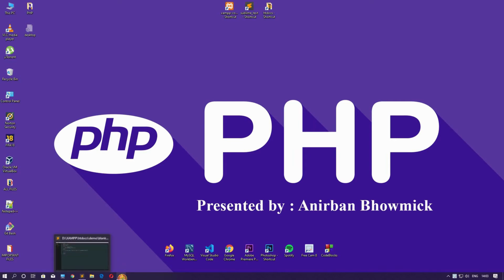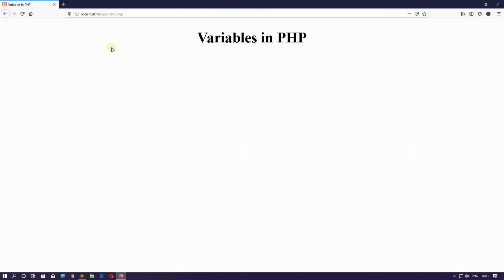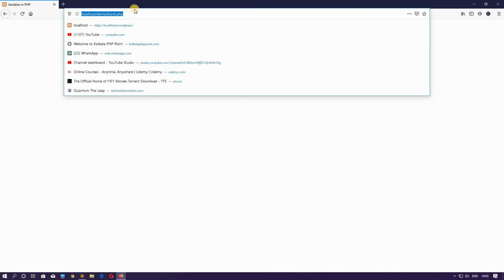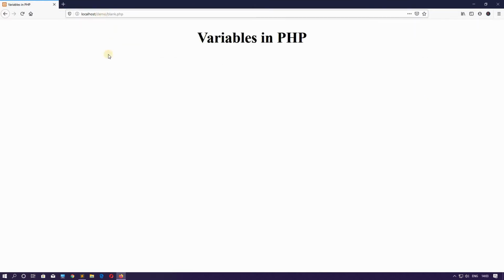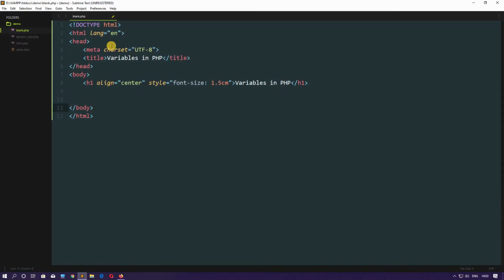Rather than just saying, let me show you. So open your browser. Okay, so this is a page I have created, blank.php, in our demo folder, and here is the page. It just has one heading. And now let's see what variables are. So we can declare a variable like this in PHP. First let's open some PHP.